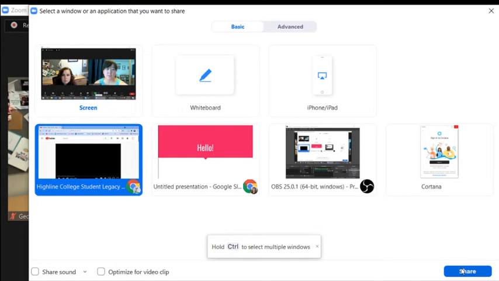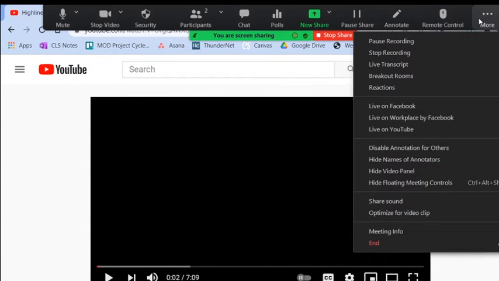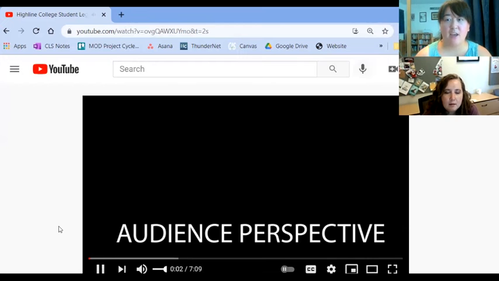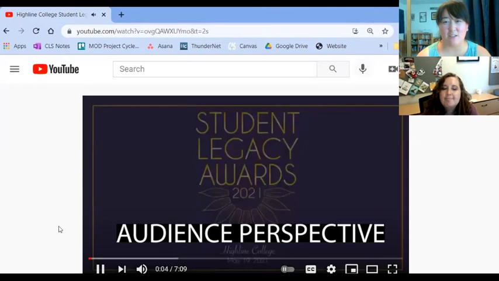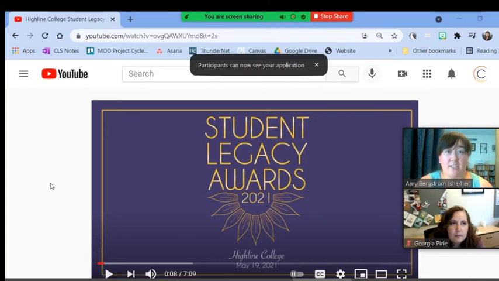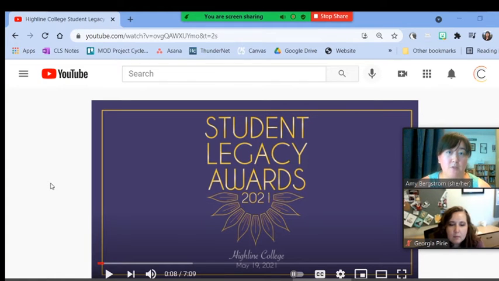But if you forget to do that, you've already shared the video. When you see the options at the top of your screen here, all the options have shifted to the top instead of the bottom. If you click on more, there is an option to share sound. And so once I click that, and I hit play on here, the audience can hear the sound playing from my computer as well.